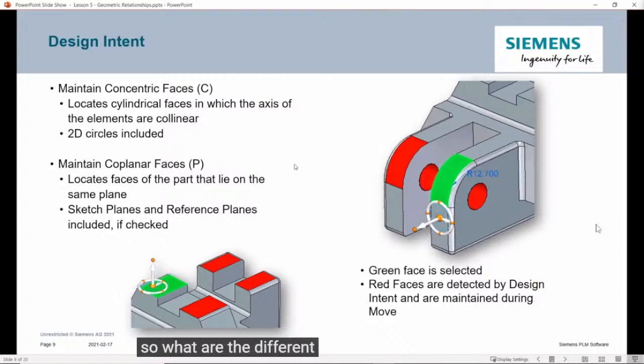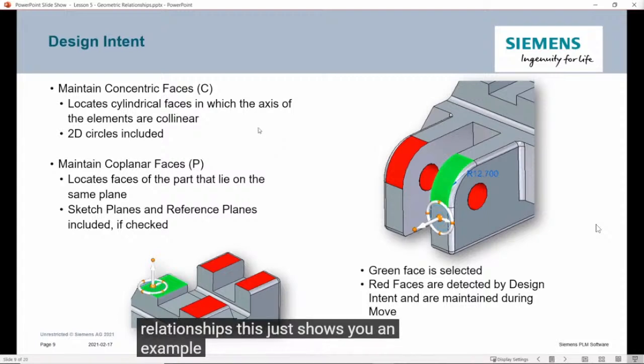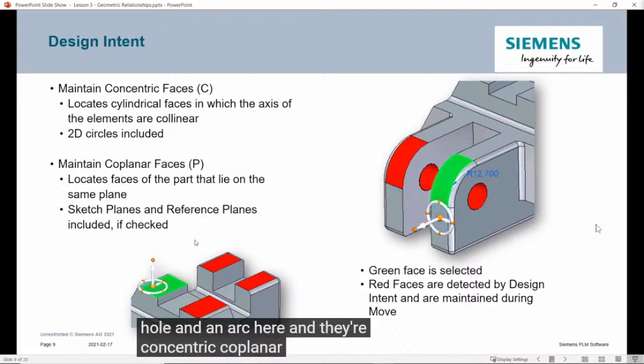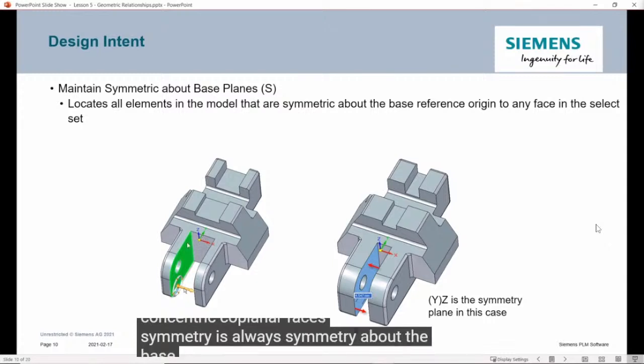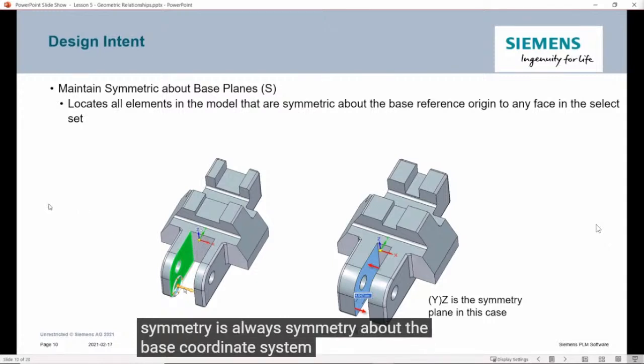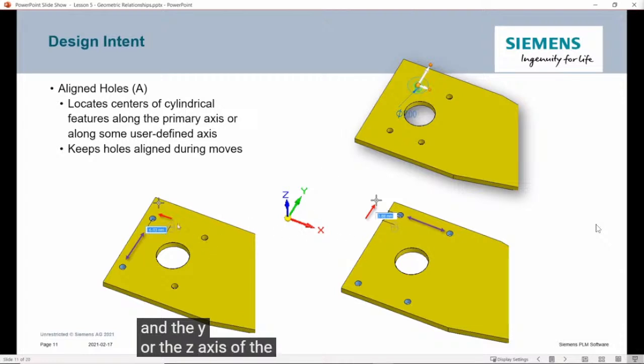So what are the different design intent relationships? This just shows you an example of maintaining concentric. So you have a hole and an arc here, and they're concentric, coplanar faces. Symmetry is always symmetry about the base coordinate system. Okay, so it's always going to keep that symmetric. Aligned holes are aligned along the X and the Y or the Z axis of the coordinate system.